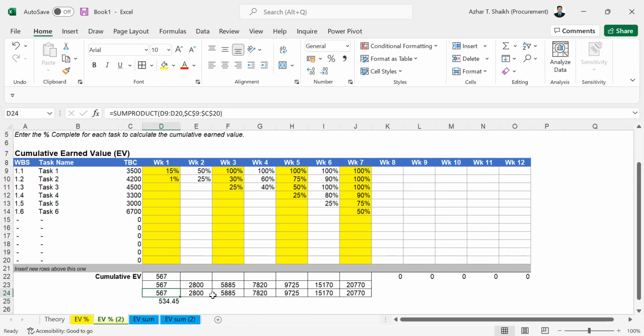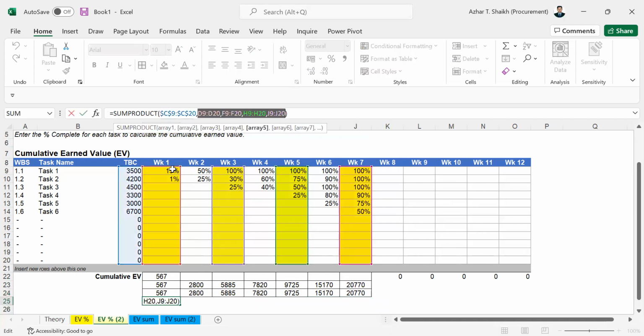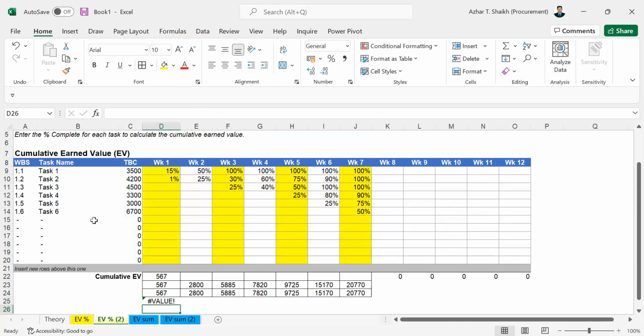But if you want to make a total of all, can you do that? In case I remove this and expand this, and if I want to make this a complete array, is it possible? If I select this, it will give me a value error. So that is not possible.